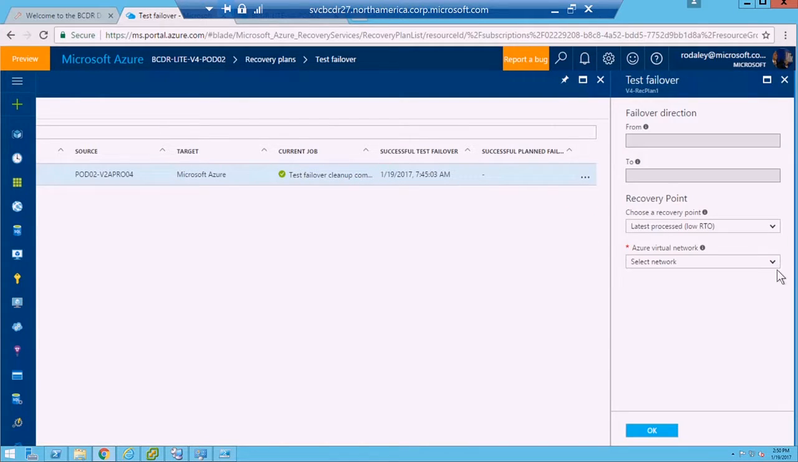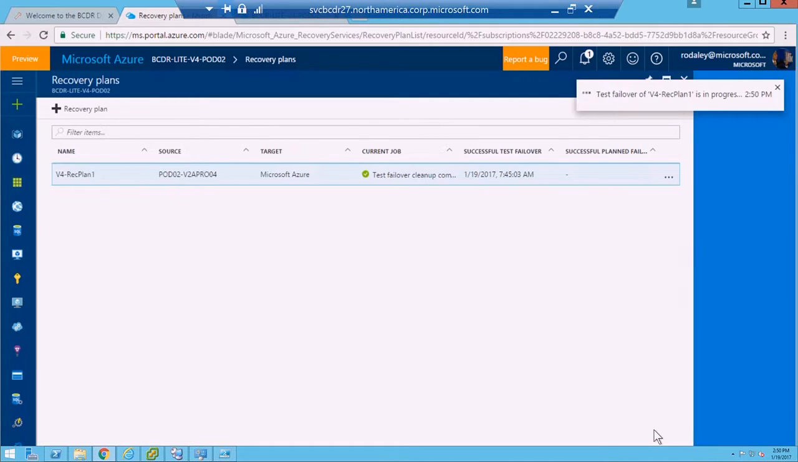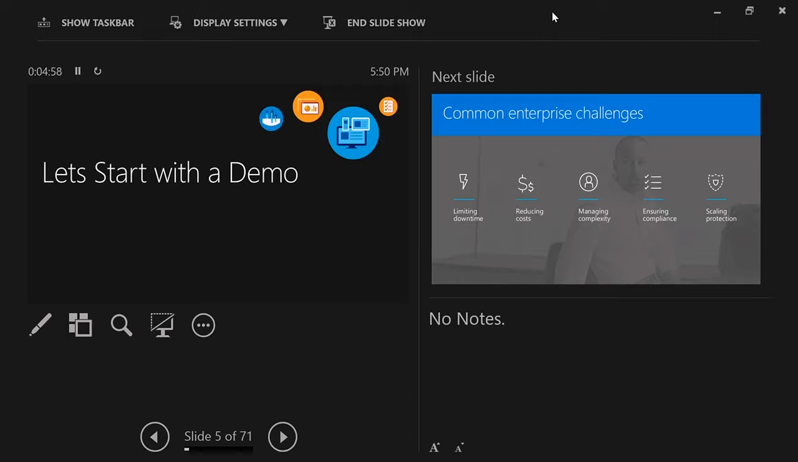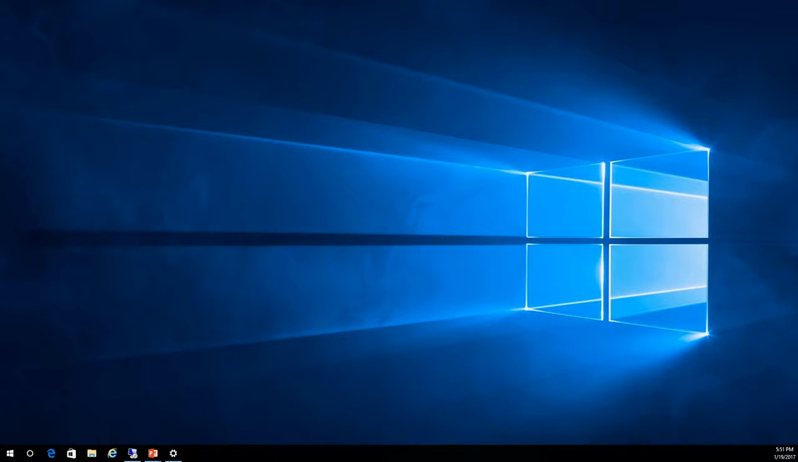So I start by failing over that machine. I choose a network that I want to fail over into, and I'm executing the failover of my application. In a moment, we're going to come back, and we're going to ensure that the application we fail over is available inside Azure. All right. So that's the failover of our application.